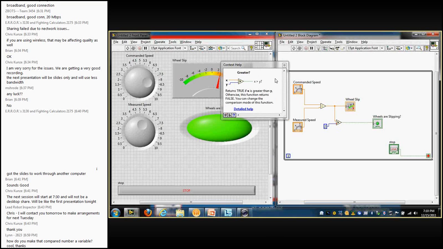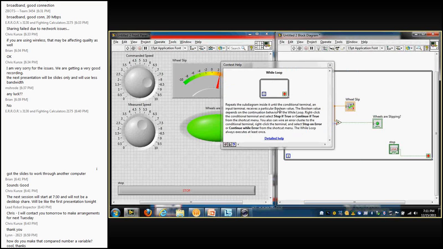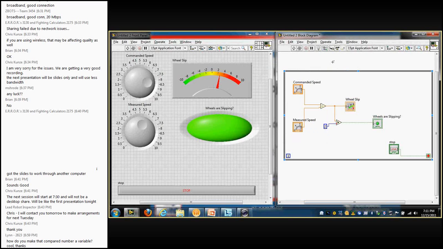So context help allows you to get details about the things on your block diagram. Even something like the while loop you can hover over, and it will tell you what the while loop does. On all of these, you can also click for more detailed help, where it will dive more into the details of how something works. Control H is the keyboard shortcut for that, so Control H will allow you to pop that up or shrink it back down.